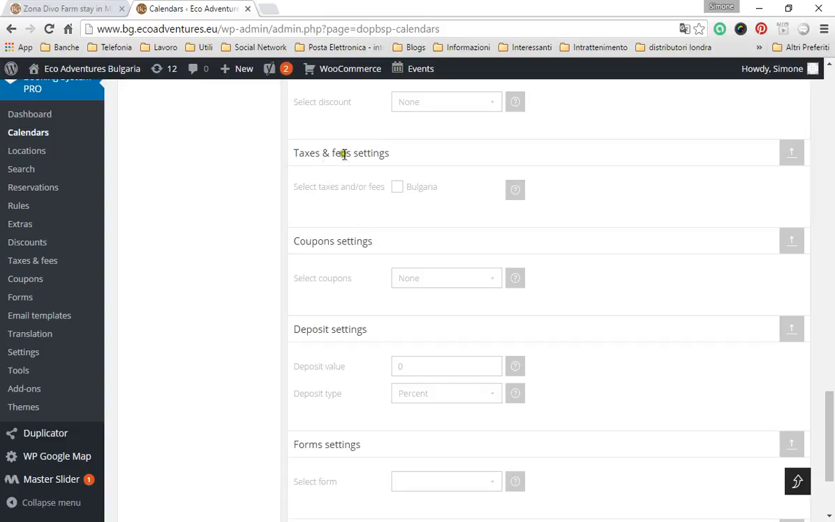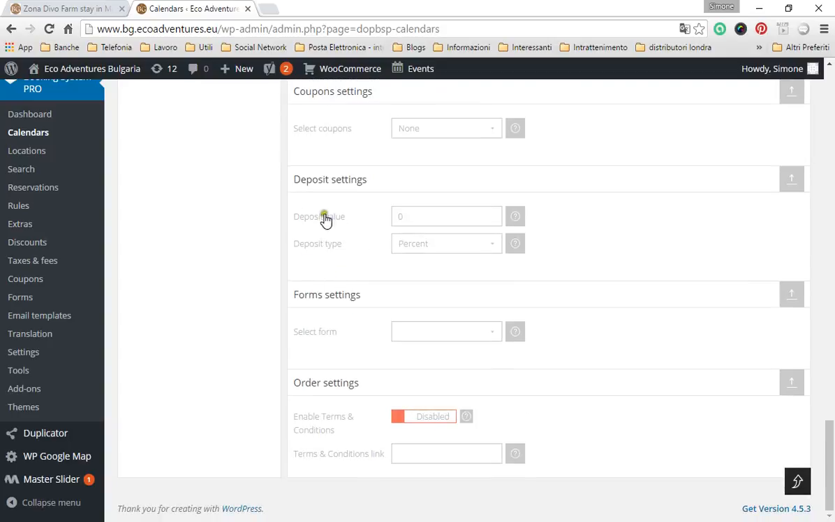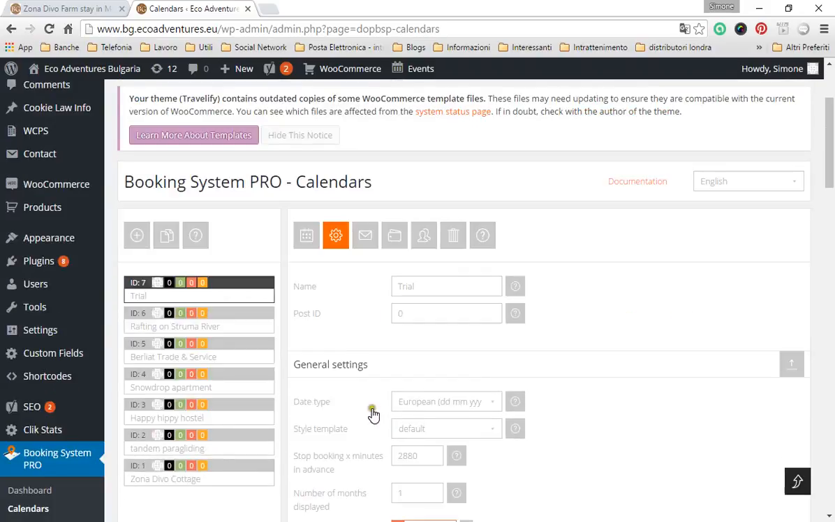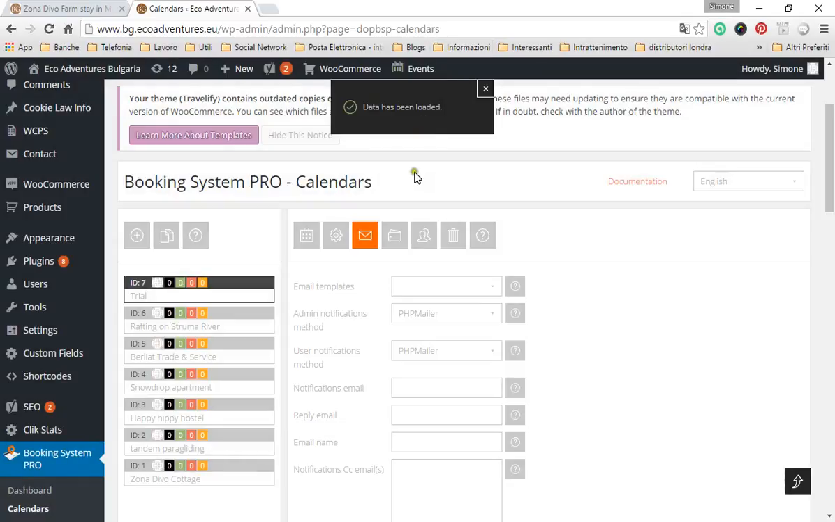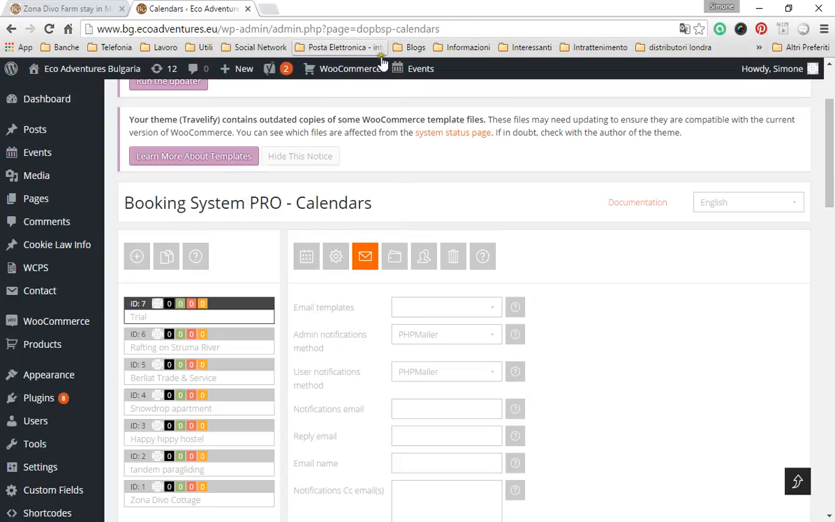Well, tax and fees, leave them as they are. Coupon settings, you can set it up, I have to, so for the moment they are not important. Enable terms and conditions is the same. Everything passes through the website, so you don't need to set up anything. The same thing is for the email. Leave them like they are. If you want, you can check it, but really, if you change something here, it's gonna be a mess, so do not change anything.